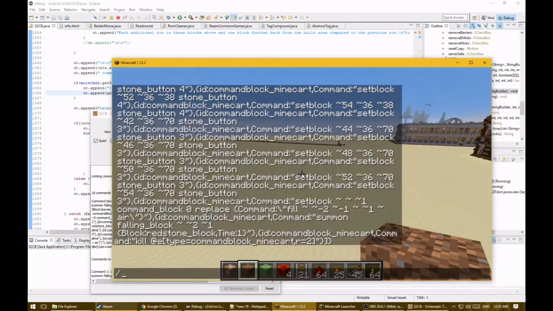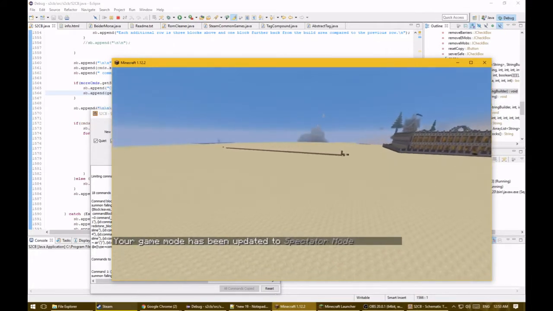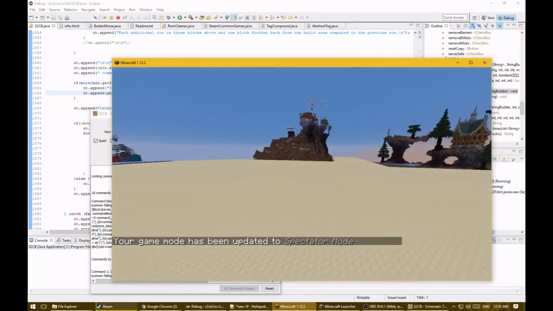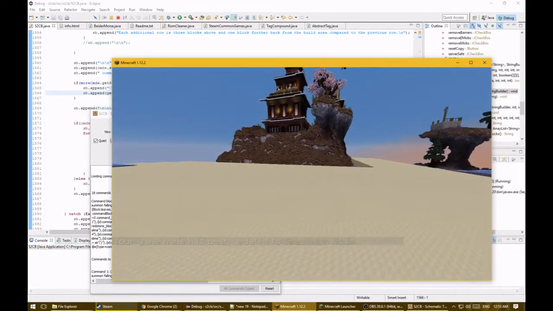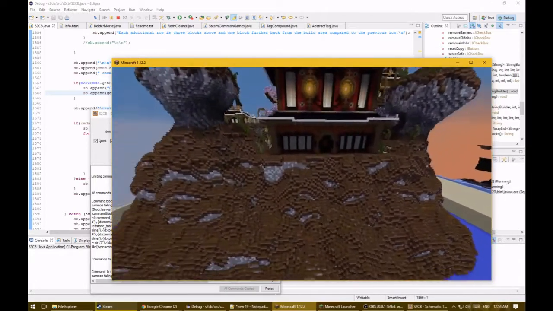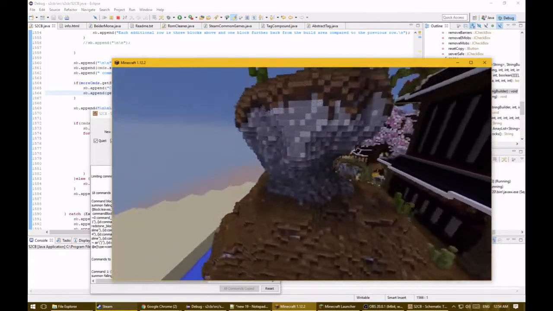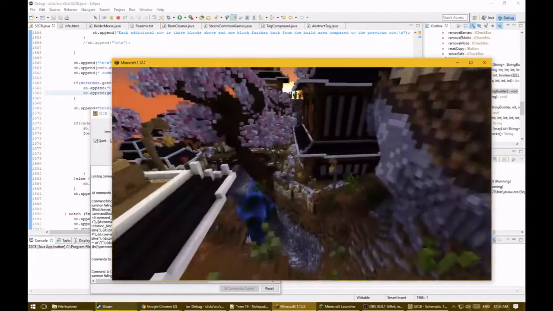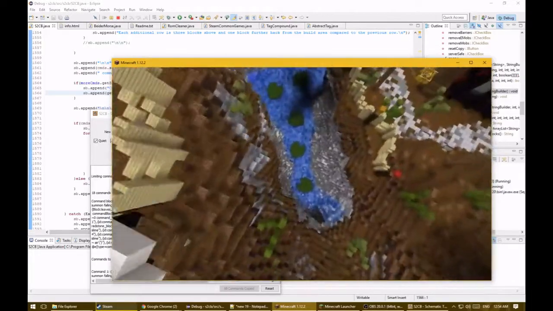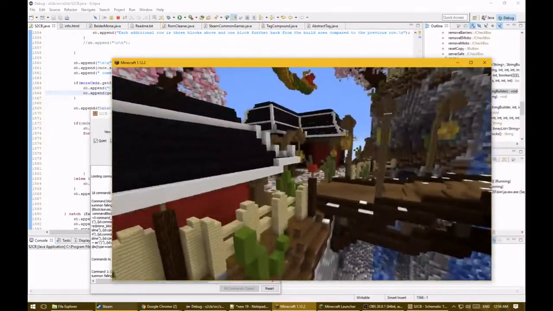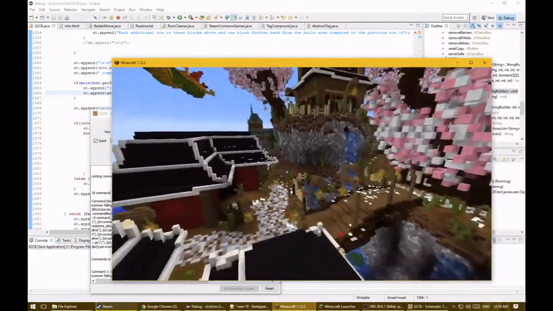Actually, let me go into spectator. Up here is a really nice schematic. Sorry, I don't know who made it, but it is called Bliss Ocean. It's Asian themed island type thing. A dragon, and I'm assuming those are cherry trees. There's a bit of a ravine with some giant lilies, and it looks fantastic.